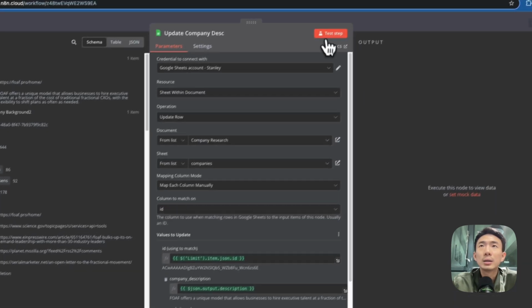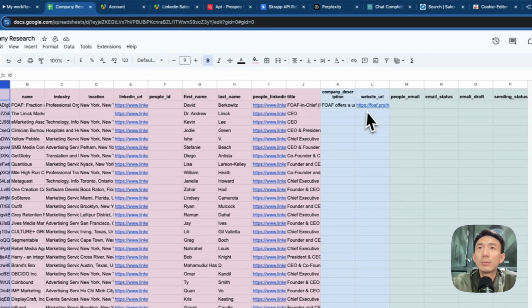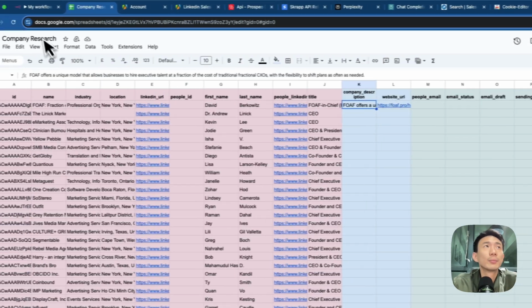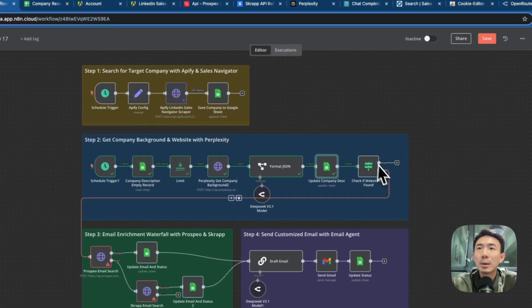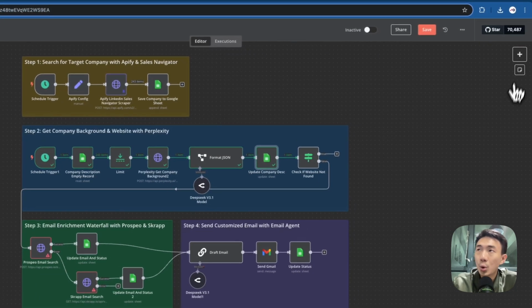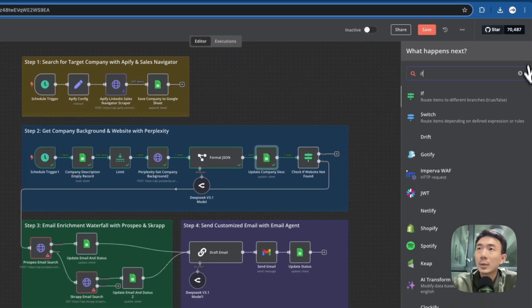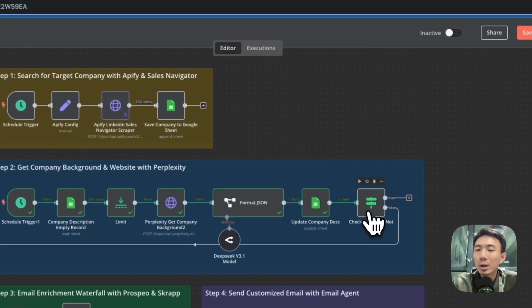We can click test step. Okay, we can see this Google Sheet is updated. Great. Then we are going to the next step. This node is called if. It is for routing items to different branches, true or false. And let's see what the condition is.